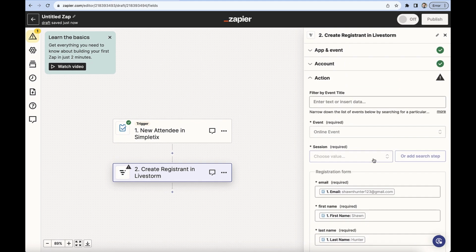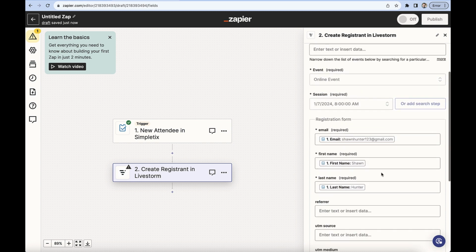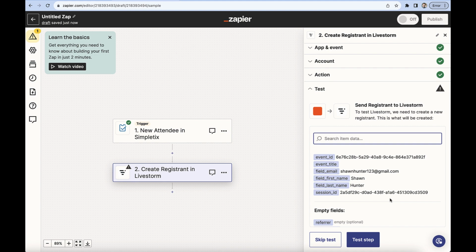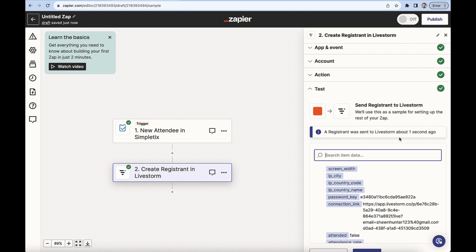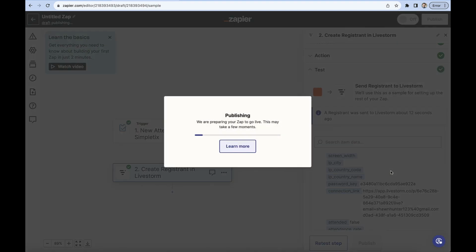Let's see if there's anything else I'm missing here. The session required. Yep, that's exactly the one we want to do. Perfect. We'll continue on, and we can go ahead and do the test for now. It's certainly fine. Great. A registrant was sent to Livestorm about a second ago. That's fantastic. And we'll go ahead and publish this.